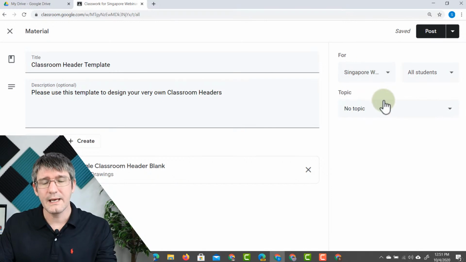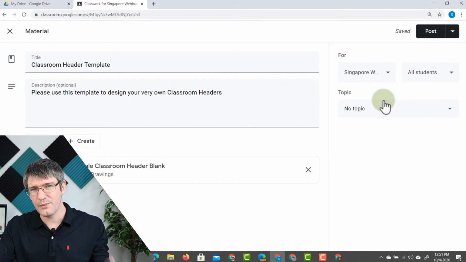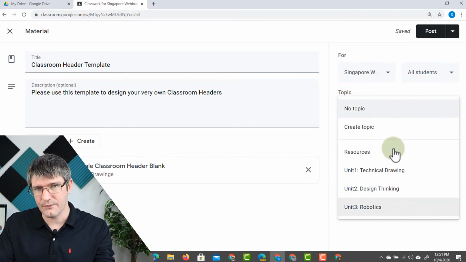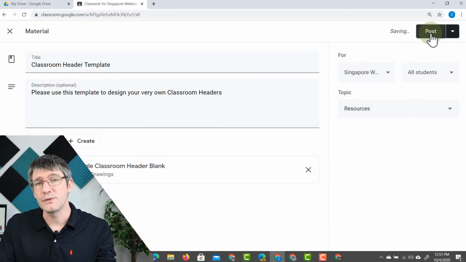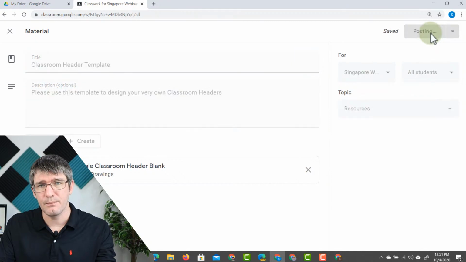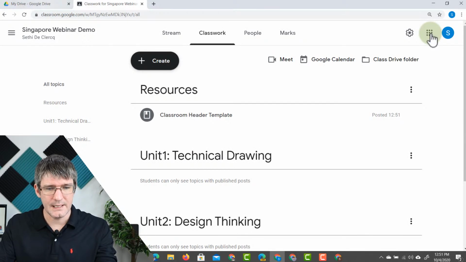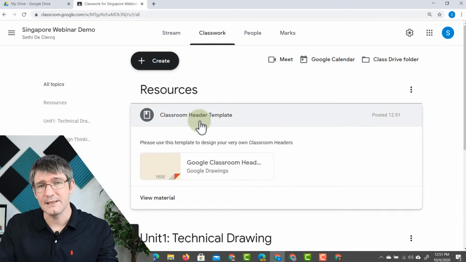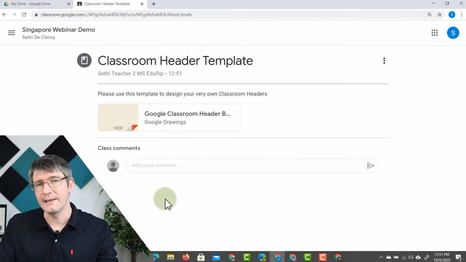There we go. We can now also add a topic, and this is why it's so important to set up your topic structure first, because when I click on this drop down, I will see all my different topics right there. I'm going to select resources, and then I can post this message. So as soon as I click on post, this will be put into the Classwork page. You can see it comes under resources, and here we have our classroom header template. I can click on that to find out what exactly I said, and then students can always go and view that material by clicking on that link as well.